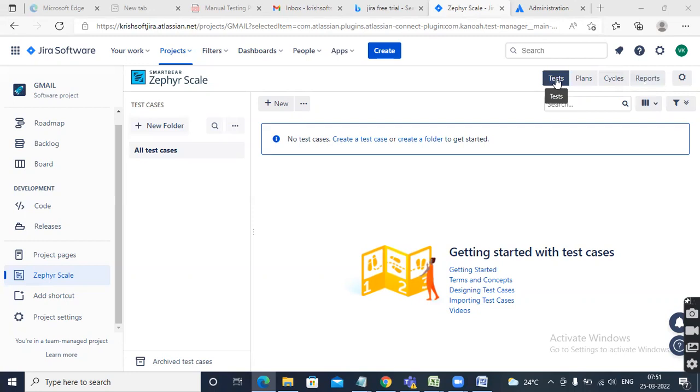First, let me see about the tests, then we'll go to cycles, then plans, and then reports. You can see here test cases. All test cases are here. Nothing is there yet, so if you want to create a new folder, you can. For example, functionality related to login test cases. So it contains the login module test cases. You can create inbox module test cases and also compose module test cases. You created one folder under all test cases, and login holds all the login test cases, guys.